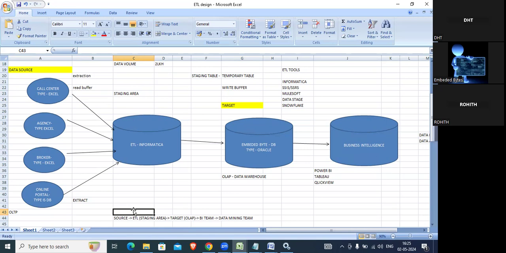The BI team is the team that works on making those pie charts and graphical visuals. There are a few tools, such as Power BI, Tableau, and QlikView, which make those graphical presentations.